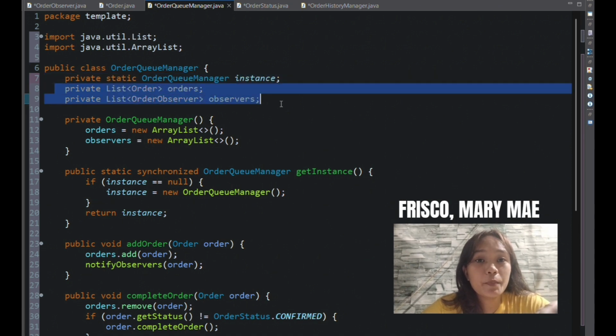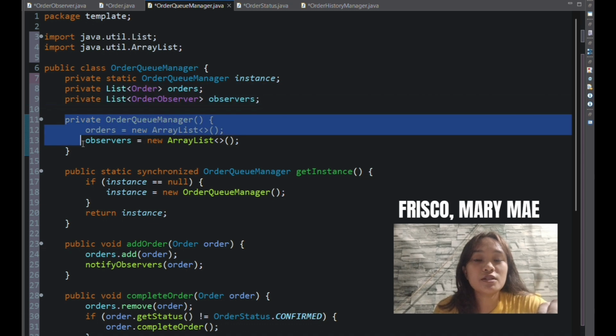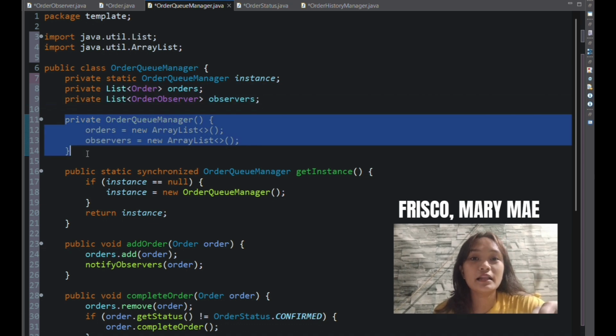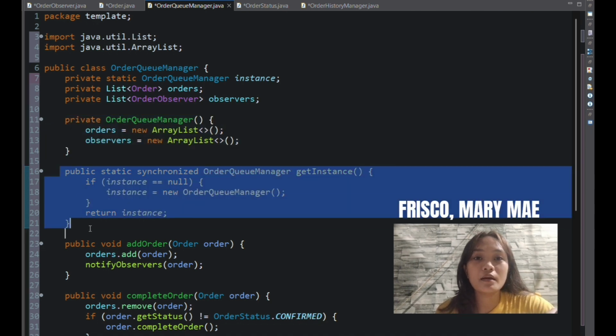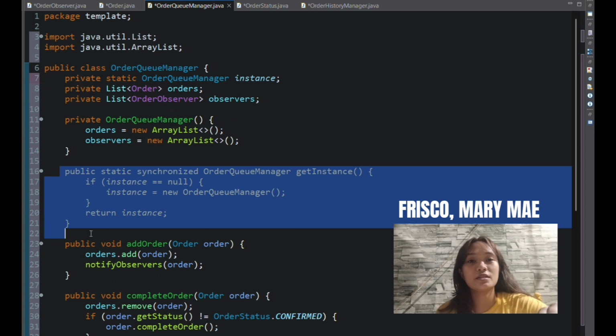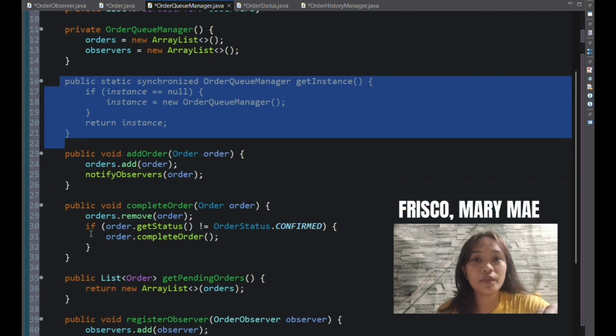While it declares two private fields. First is orders to hold the list of current orders. Second is observers to hold the list of objects interested in order updates. Private constructor initializes orders and observers as new empty array lists. The constructor is private to prevent other classes from creating instances directly. This static method provides a global access point to the single instance. The method is synchronized to make it thread safe. It creates a new instance only if one doesn't exist yet.